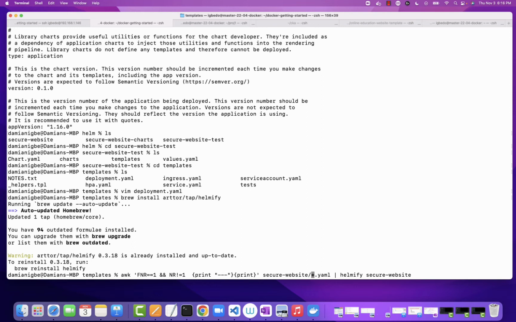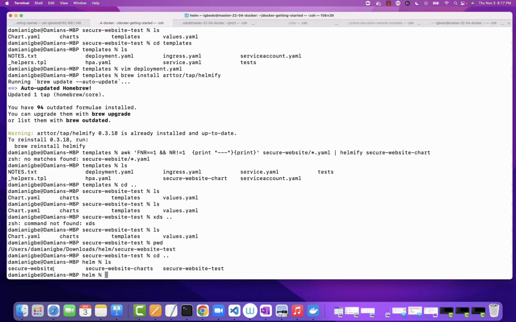That is why I put star.yaml. And I'm going to Helmify, and I'm going to create another directory structure. In this directory structure, I'm just going to call it chart. I believe I already have this directory, but otherwise it's going to help me create it. So basically, I am passing awk with all this information, and I'm saying, go to this directory, find all my YAML files, send them to Helmify, and Helmify will help me create a chart based on those files in this directory. Okay, so now I have my files here, so now I can run that command here.